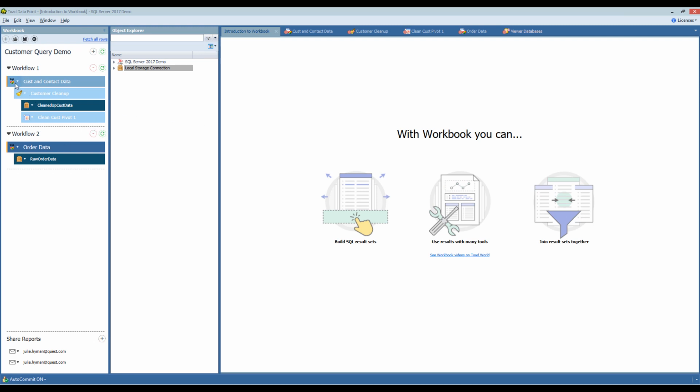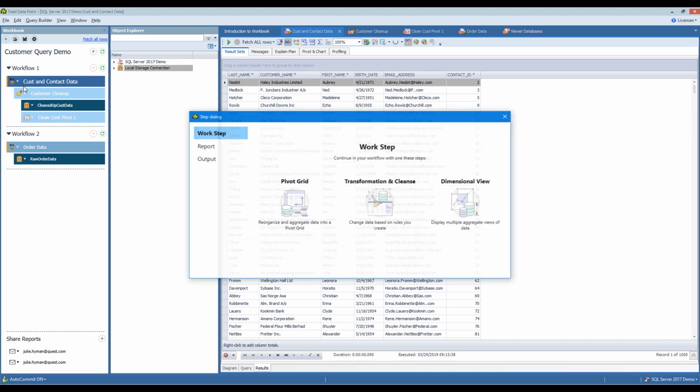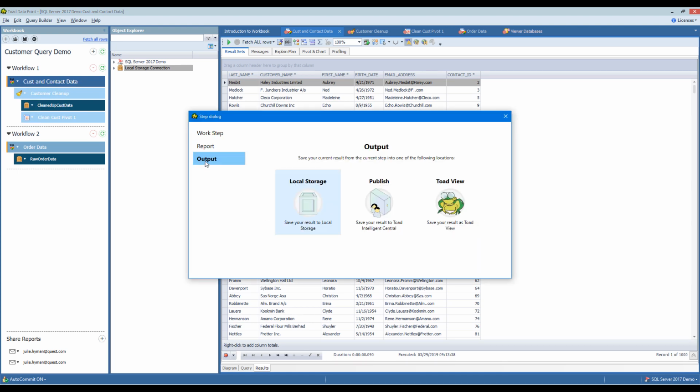When you have queries and result sets in your workflow. So here I've got a workflow 1 that's showing customer and contact data. And in workflow 2, I have a query that's showing order data. As a child step of this query, you can choose an output, meaning where would I like to put this data so I can use it later in other workflows within this or other workbooks. And in this case, because I'm coming straight off of the query, I have 3 choices. I have local storage, publish, and Toad view.